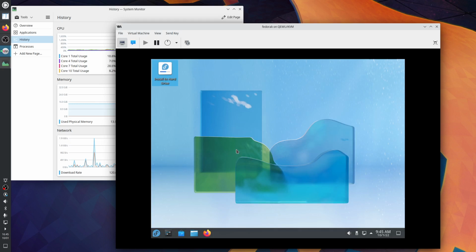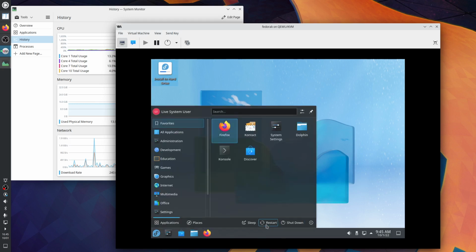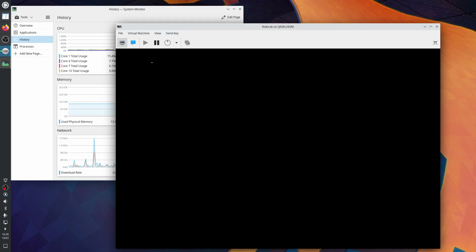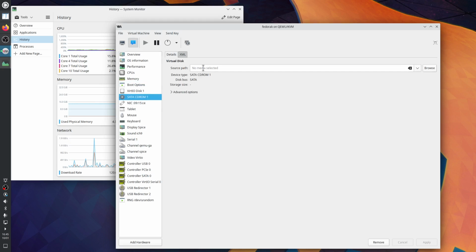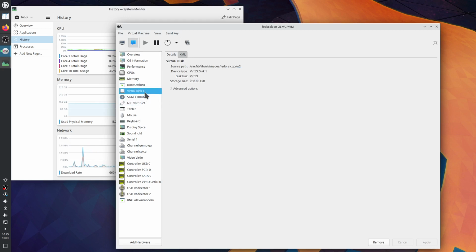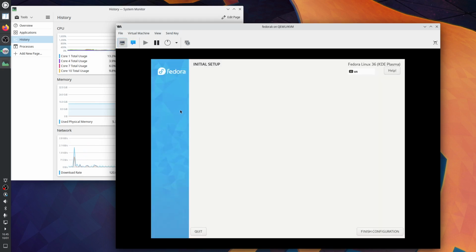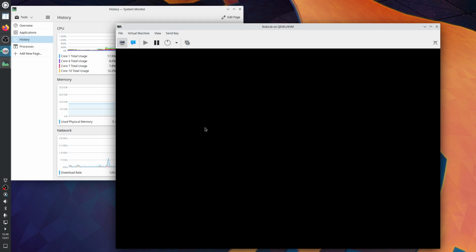Does it reboot or do I need to reboot? Let me reboot. Okay. Let's look at the settings of the virtual machine. So 15 CPUs, boot options, just VirtIO disk, CD-ROM. The ISO was ejected from the CD-ROM drive. Looks okay. And we're at initial setup, which I don't know what it does.